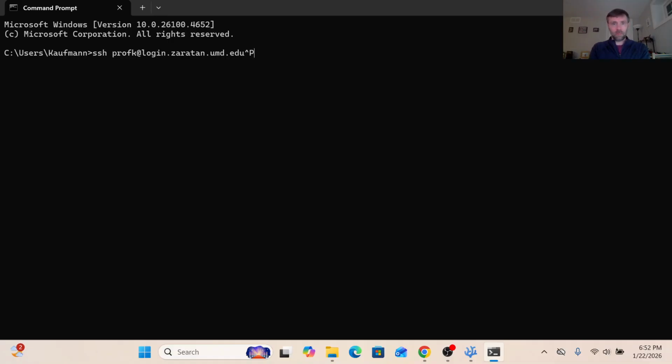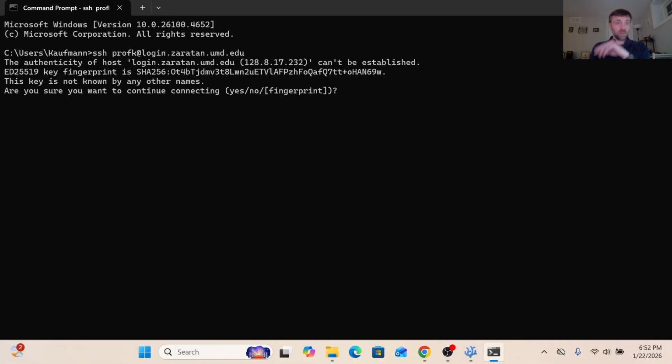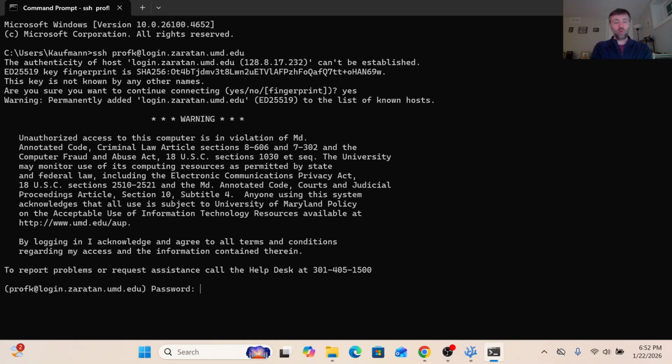So I'll punch enter. And since this is my first time logging in, I will see a message to say, are you sure you want to connect to Zaratan? You can punch yes for this. That will be a one-off. And then you're prompted for a password. This is the same password that you'll use to log into all other university systems. Zaratan uses the central authentication system that the rest of the U does. So I will punch in carefully my password.